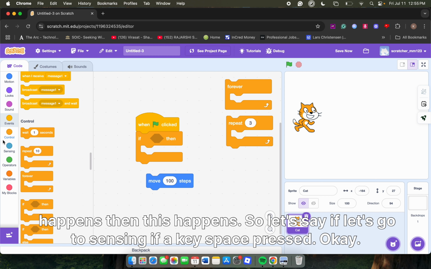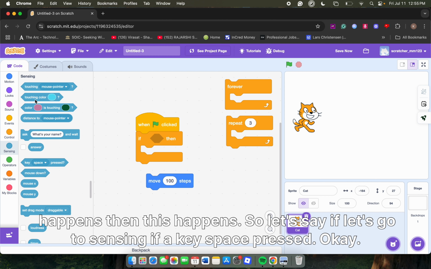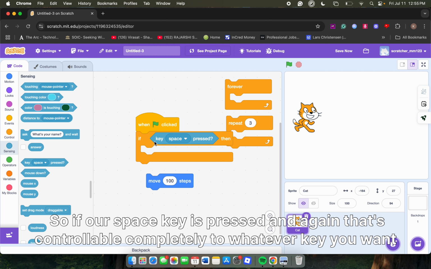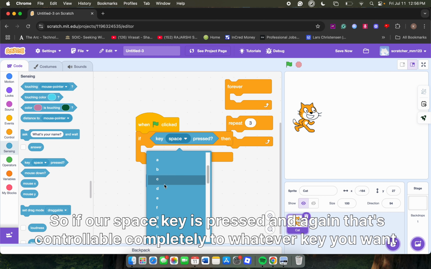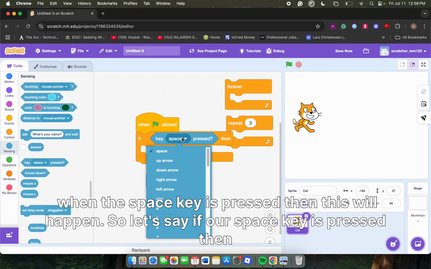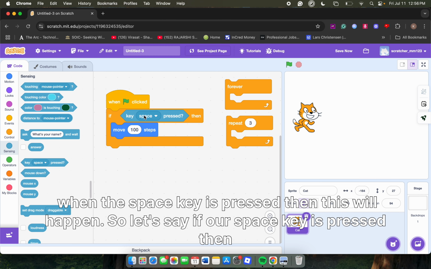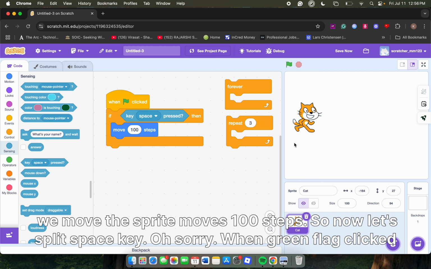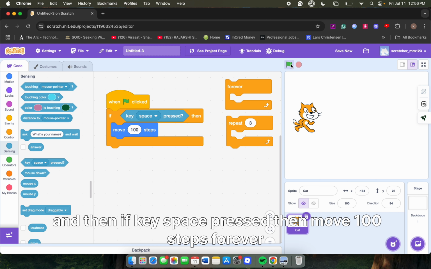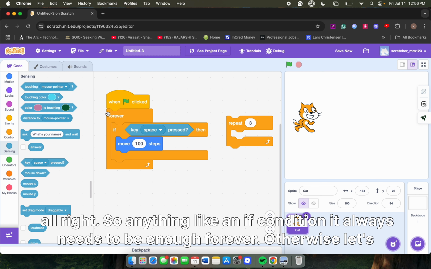So let's say if, let's go to sensing. If key space pressed. So if our space key is pressed, and again that's completely controllable to whatever key you want, when the space key is pressed, then this will happen. So let's say if our space key is pressed, then the sprite moves 100 steps. Now let's press our space key. Oh, sorry. When green flag clicked, and then if key space pressed, then move 100 steps. Forever.